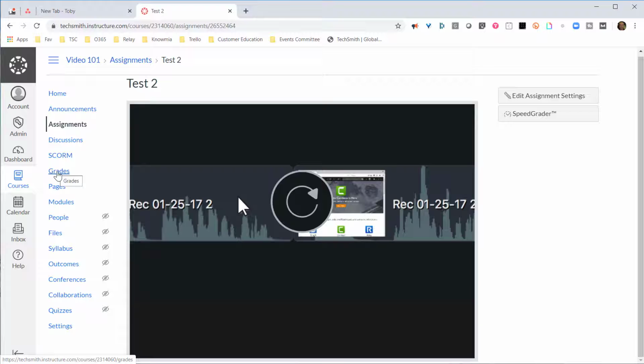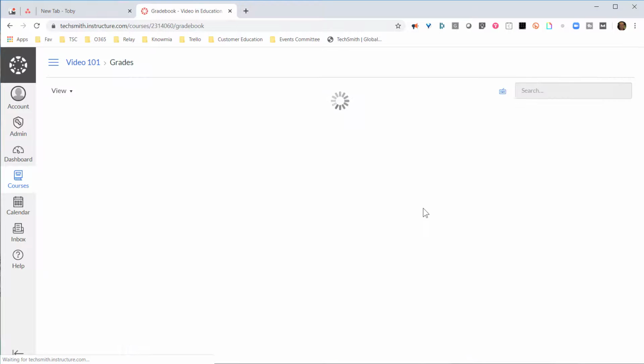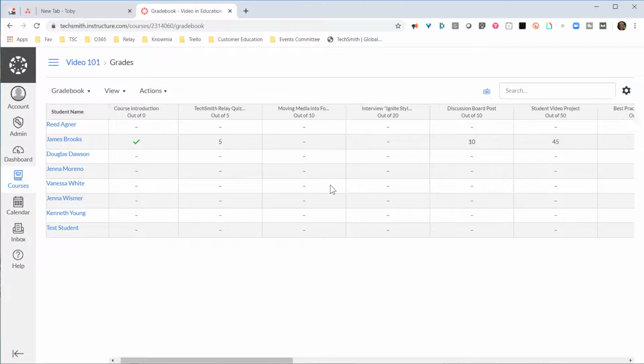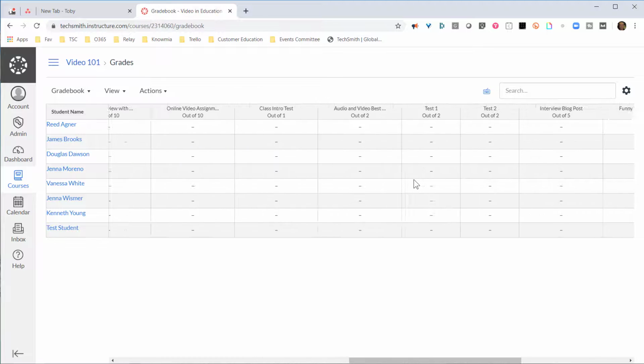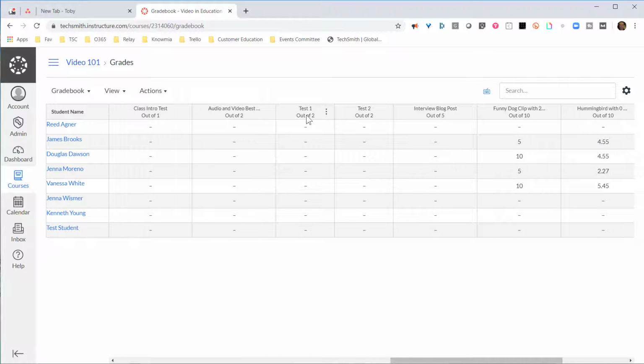So if I come over here to my gradebook, I can then scroll across here because there's a bunch of test things in here. Here's that first one I did, test 1, and here is test 2 out of 2 points. So these are fake students that we've added in here. Once they would log in and watch that, then it would populate their score here based on how many points.